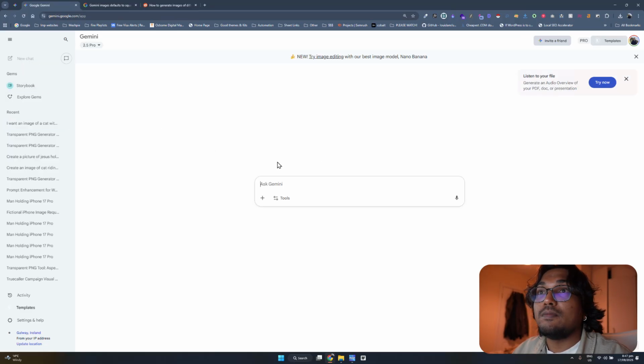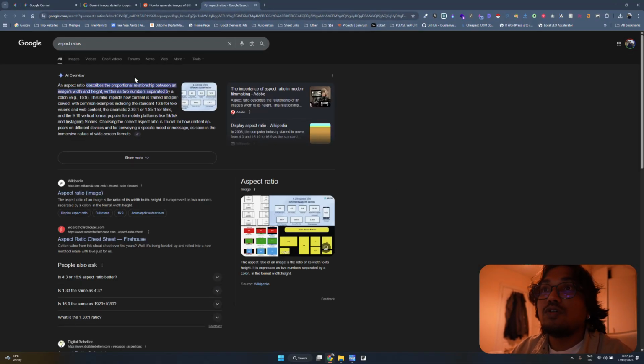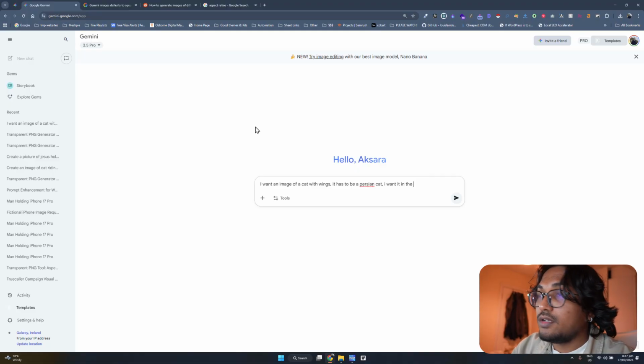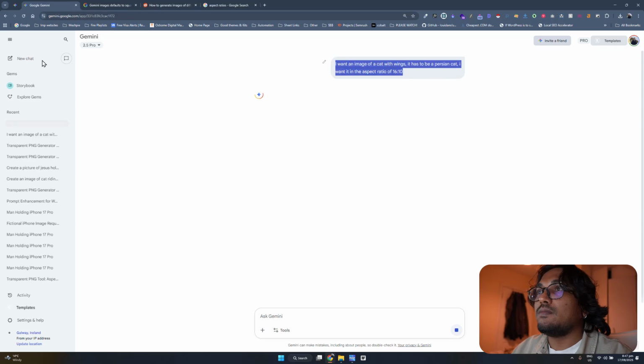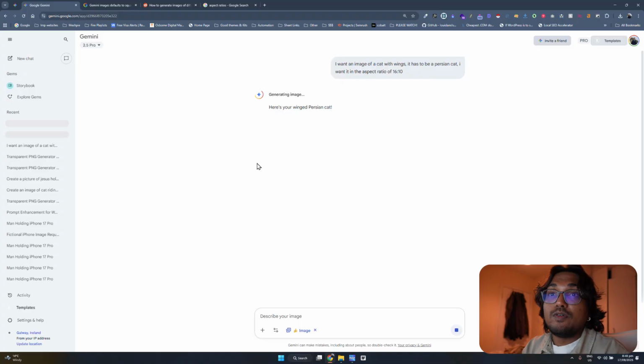So I'm going to say, I want an image of a cat with wings. It has to be a Persian cat. I want it in the... So if you Google aspect ratios, you're going to find a lot. We have 3:2, 4:3, 5:4, and so on. So if I want something for 16:10, which is like a landscape, I want it in the aspect ratio of 16:10. Sorry, 16:10. Oh, my bad. I didn't put it in Nano Banana. Yeah, so we're going to try it one more time and see how we do.